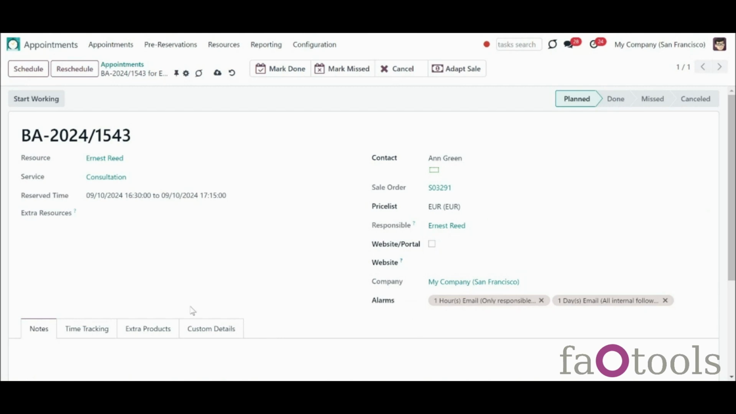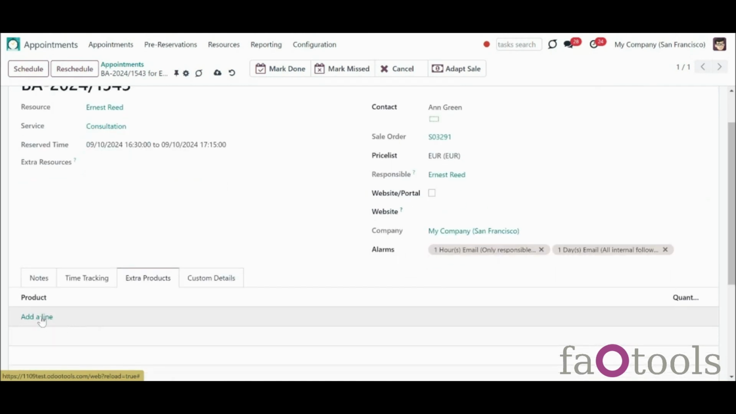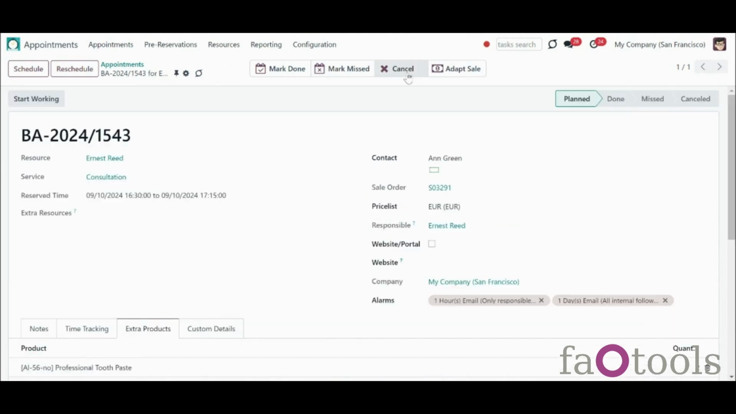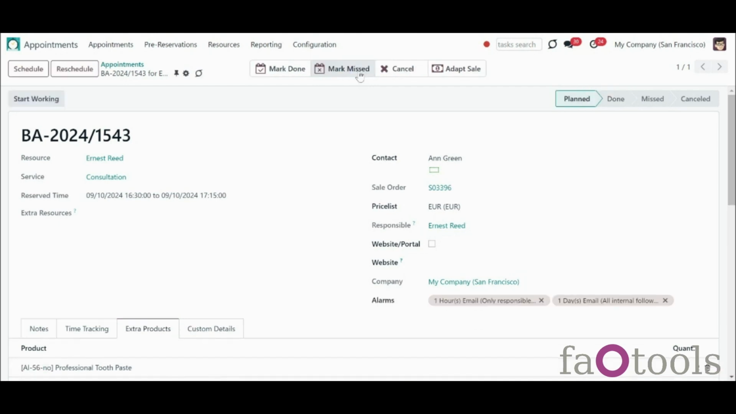From the Appointments card, in the tab Extra Products, you can also add some more products or complementaries. Above, you will find the buttons to manage the appointment states. Click on the buttons Mark Done, Mark Missed, or Cancel to change the appointment stage. Even if you accidentally marked the appointment as done, it is still possible to replan it. After that, the appointment will return to the stage planned.